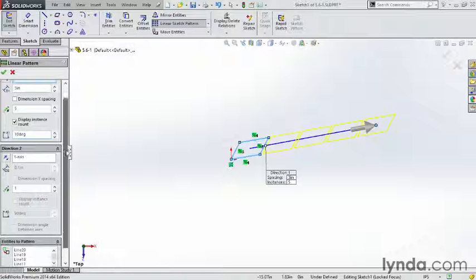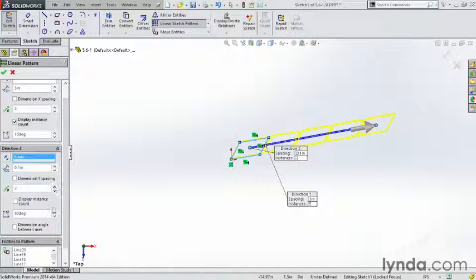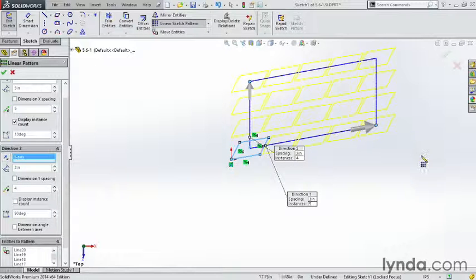Once you're happy with that, if I want to continue, I can also go in the other direction. So look at this direction here, direction 2, click in there. How many do you want? Well, we want a few more. And let's increase the spacing again. This time, let's make it 2 inches, and we can pattern those up. Then I can always increase the amount I have. So you see a nice little pattern.